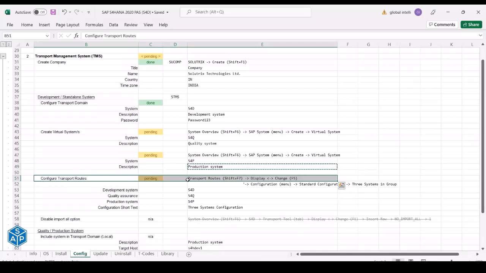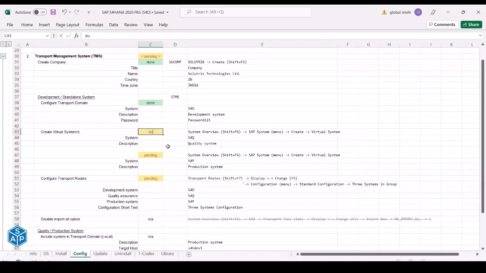To configure a transport route, you will need at least more than one system. You cannot configure a transport route with one system. So I have added a virtual system for my quality and a virtual system for the production. Now I will go and configure the transport route.